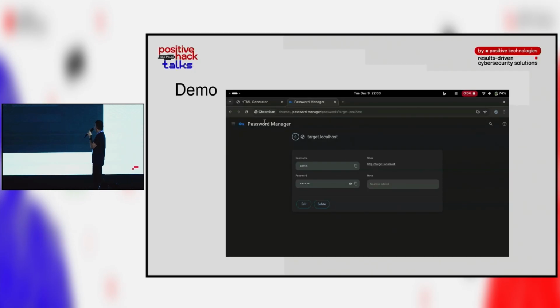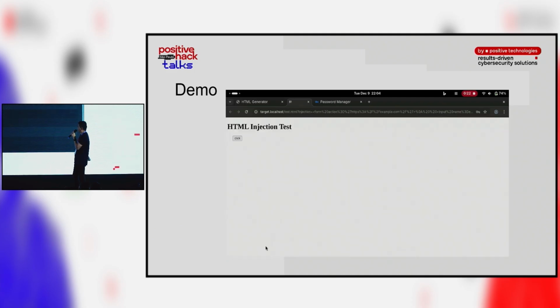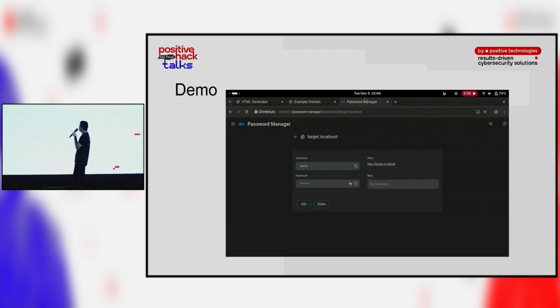Here I have a password in the Chrome password manager, and there we have the form with the hidden fields. The CSP policy does not allow JavaScript. If we generate the form and the user doesn't see anything else, just the button, if he clicks, then we can see that the password and the username have been leaked to an external server. And that's the same password that is in the password manager.